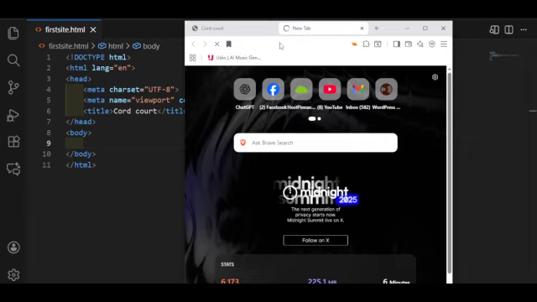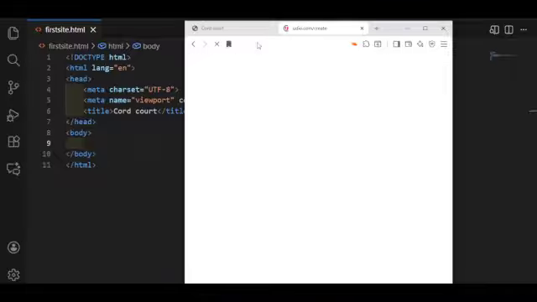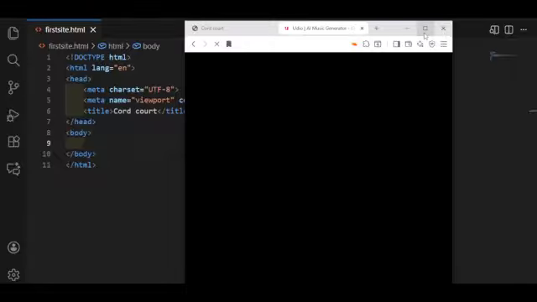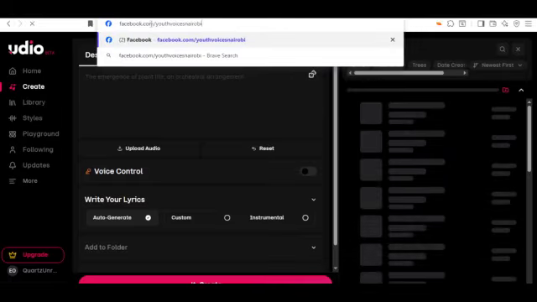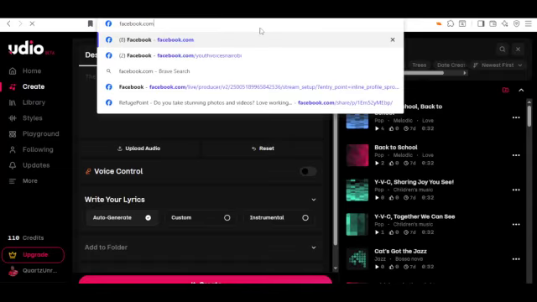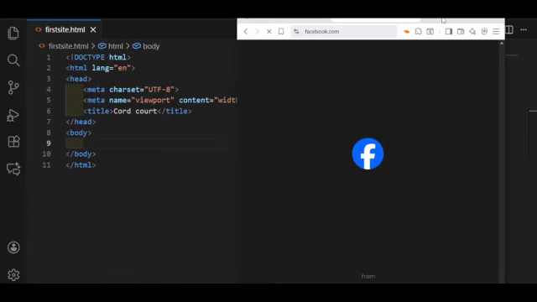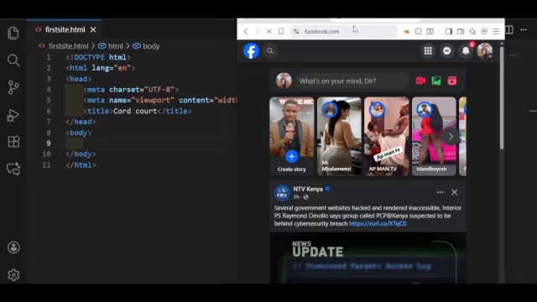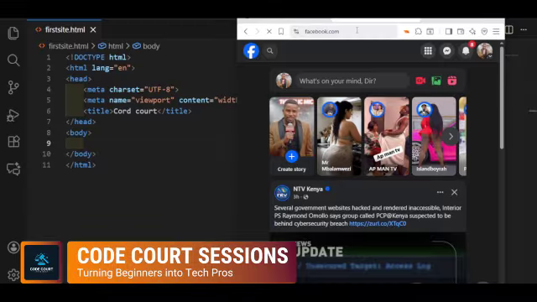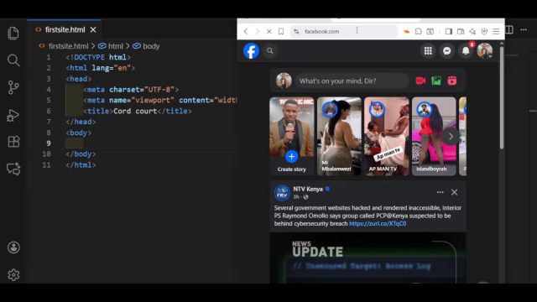Where is the search? I don't see the search. Facebook. Yeah, we have Facebook here. Sorry for that delay. Let me put it smaller. You can see the Facebook website also uses HTML, YouTube uses HTML, TikTok uses HTML, because most of the websites are made with HTML.